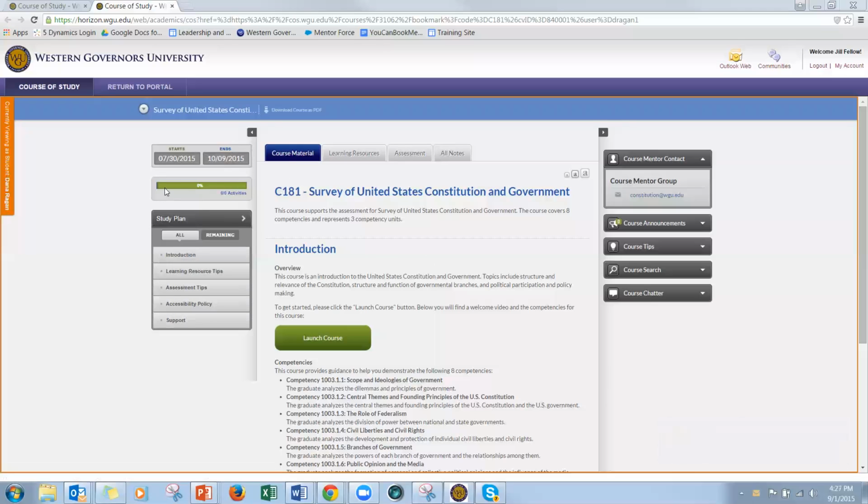And this is a percentage bar that will change as you progress. As you progress through the course and you click on your activities as you go, it will tell you how much through the course you are. In this course, it's very easy. There's just a one button start. You just launch the course and you dive right in. I'll show you what happens when you click that in a minute.